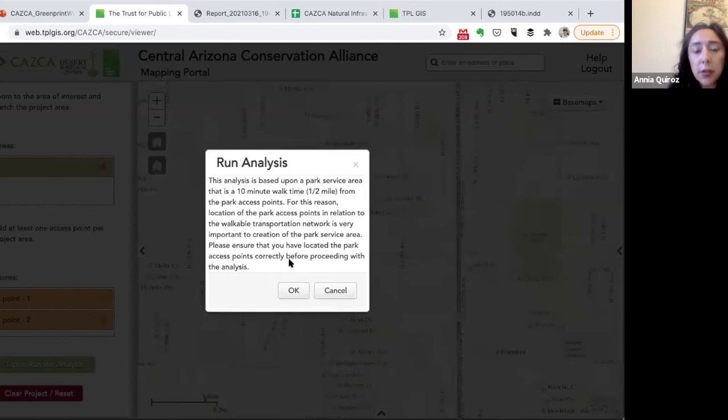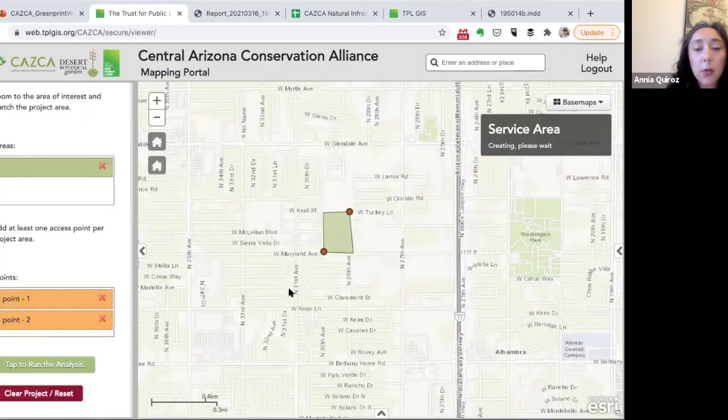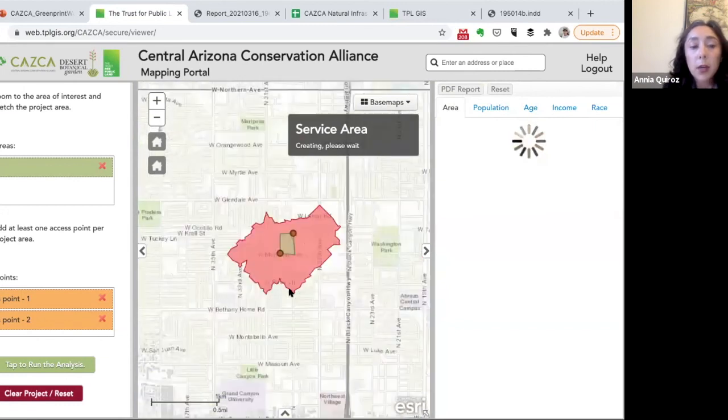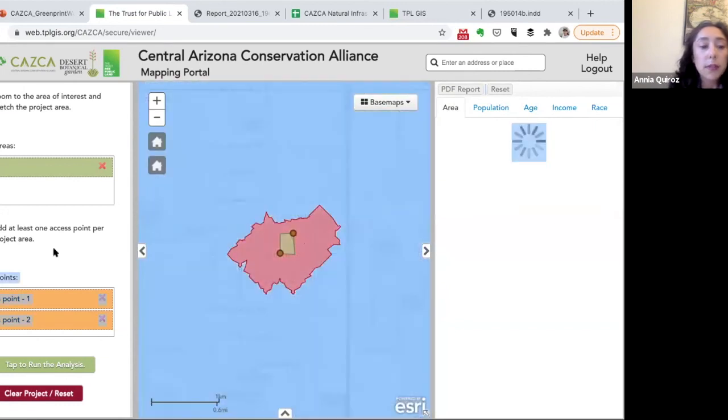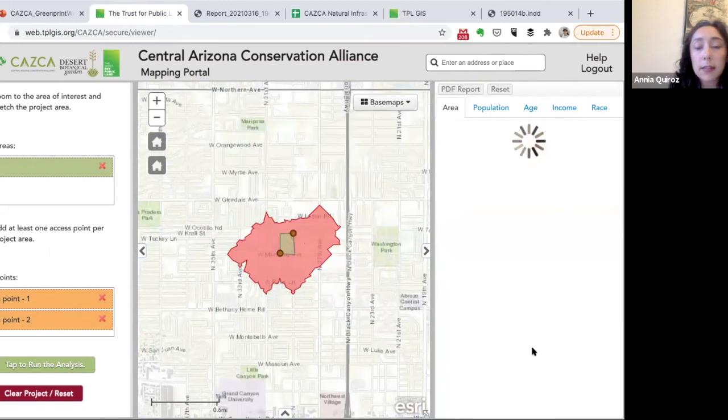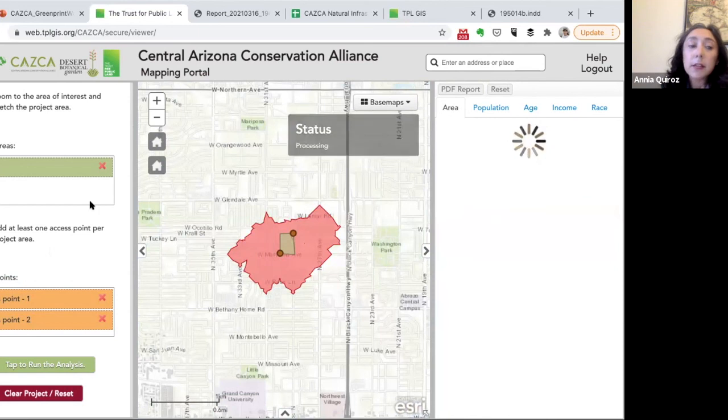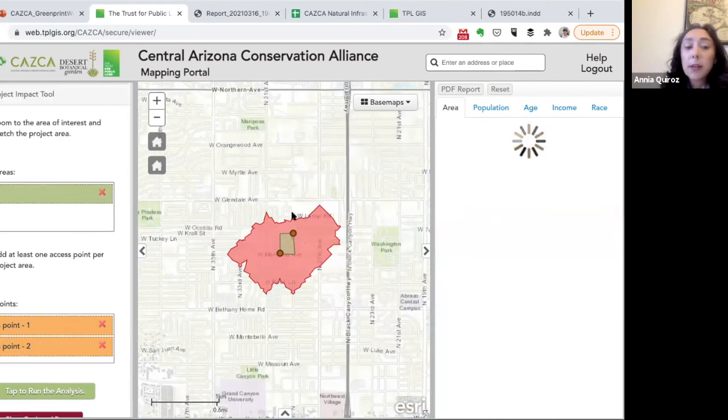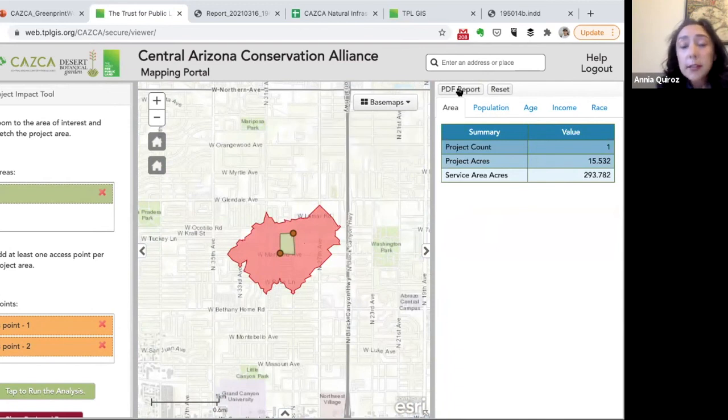So this is letting you know that this is based on some of this information that was gathered by Trust for Public Land. We're going to click OK. And then we're going to let the tool run this analysis, and it gives us some really good information as to what impact, again, this is the project impact tool, this type of open space would have. And this is all information that you can export, and attach to a report, attach to a grant, all kinds of different uses that it could have.